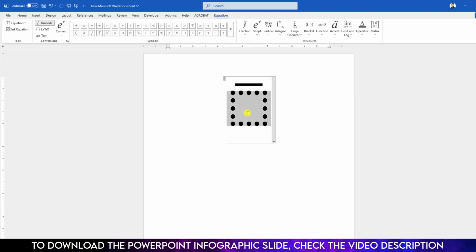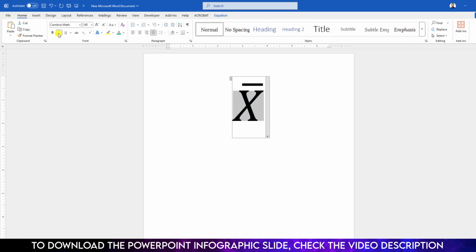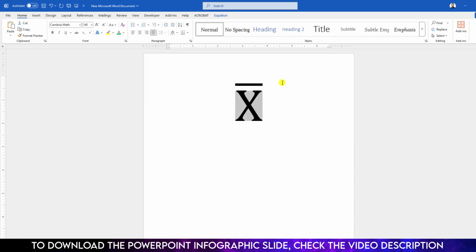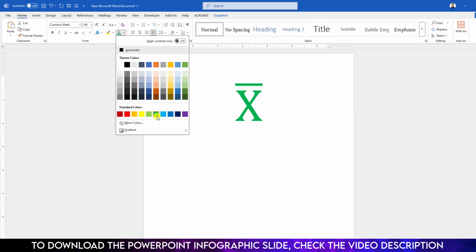Now click on this box and type your desired text. Let me write here X. By default, this is the italic format. Select it, go to Home and uncheck the italic. And you can change the font color from here. To change all of this, select all of this and change the font color.